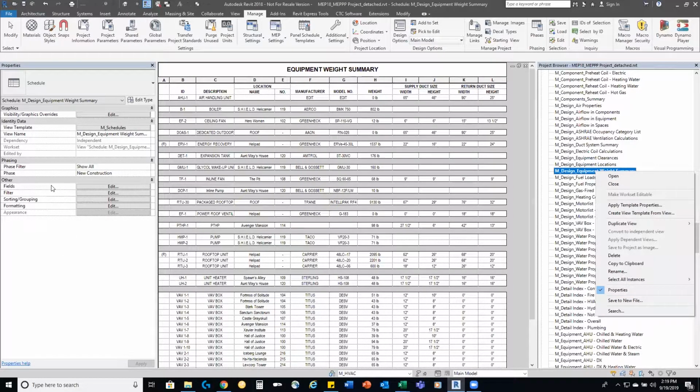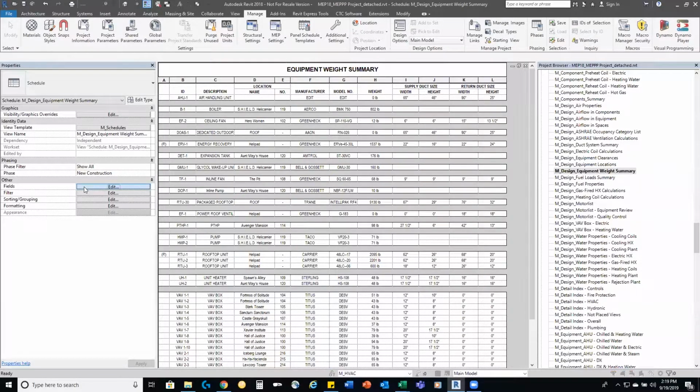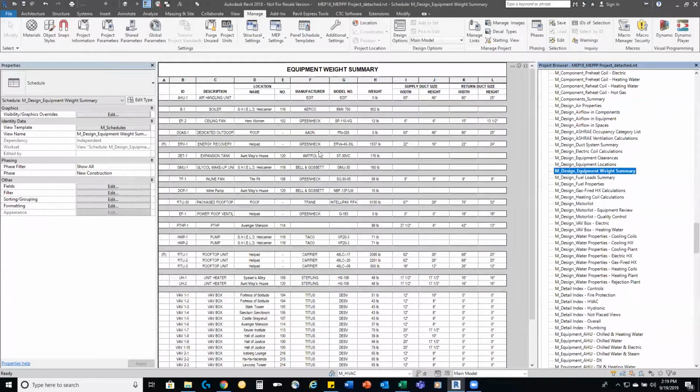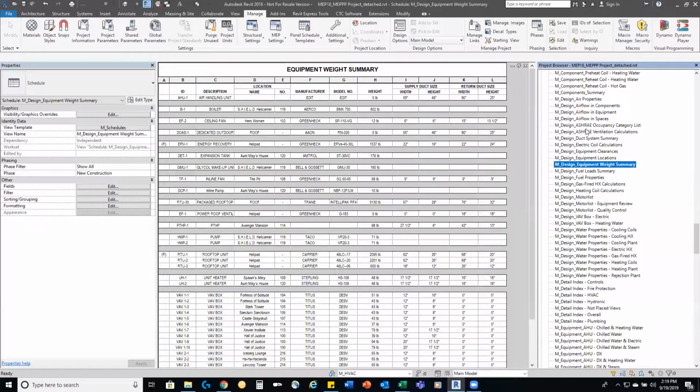But once your link is in place, if they have this schedule, all they have to do is come into fields here and make sure they click this button, include elements in links. And now this schedule will populate with all of your data. And so if you update your schedule and give them a new link, this schedule will update with the new data. And so it's very reciprocal, very user-friendly, very usable, things that make a whole lot of sense for us inside of our workflows.